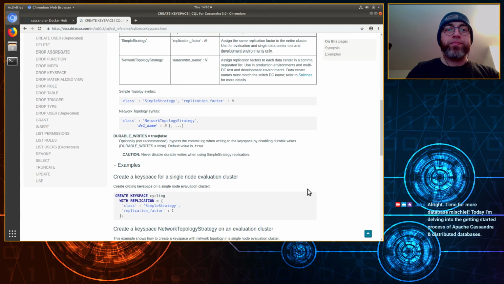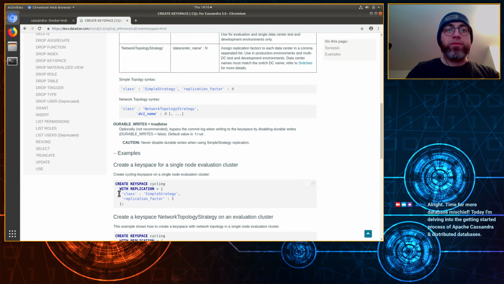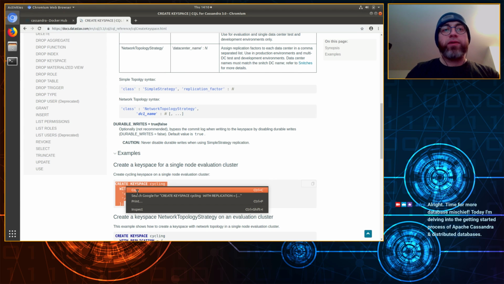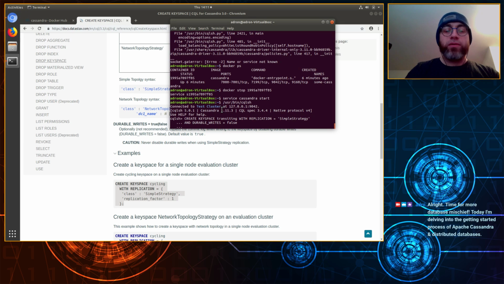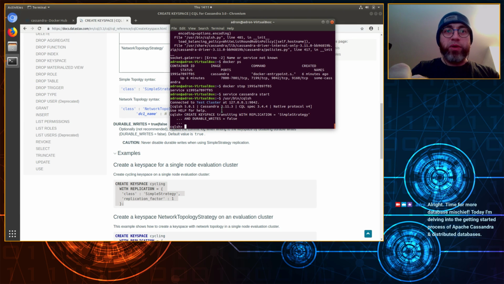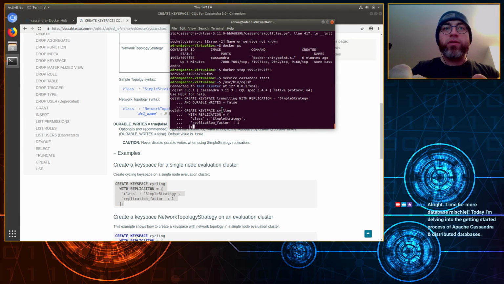Oh, here's a good example. Actually, let's do this. Oh, I didn't write the JSON-looking stuff right. That's what's goofing it up. So let's do that and then paste this one in. There we go. So we're going to create cycling namespace, use simple strategy, replication factor 1.